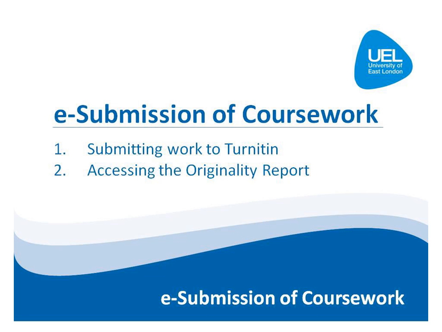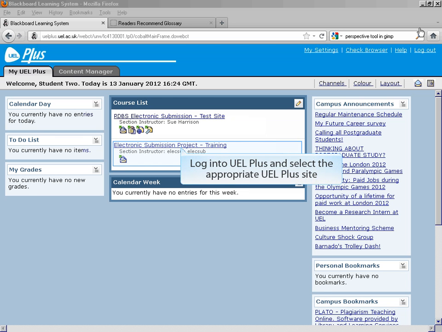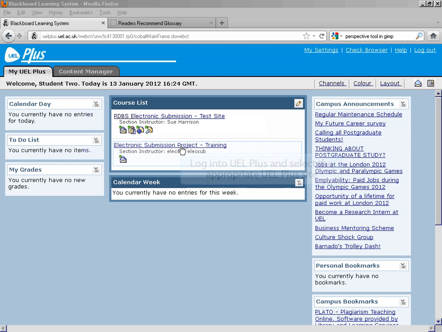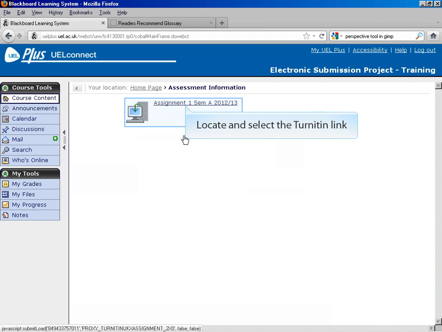This video will demonstrate how to submit a piece of coursework to Turnitin, and how to access the originality report for the submitted work. Section 1. Submitting work to Turnitin. Log into UEL Plus and select the UEL Plus site you wish to submit your coursework to. Locate and select the Turnitin link you need to submit to.